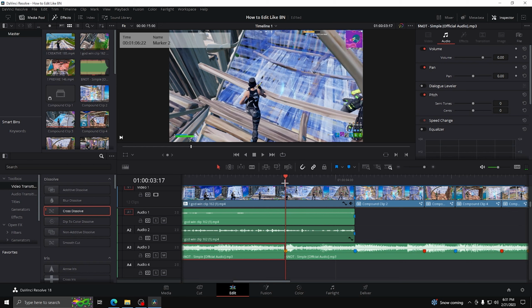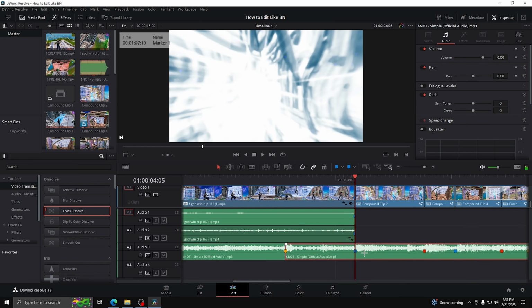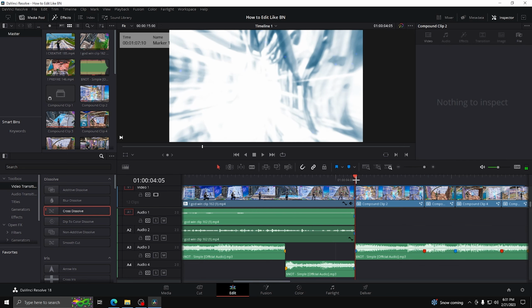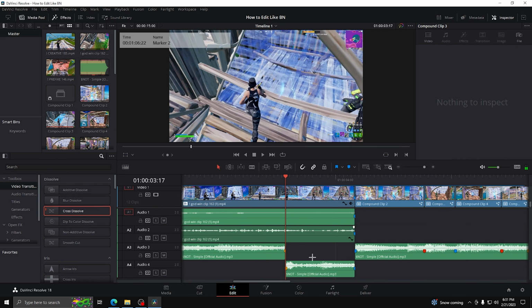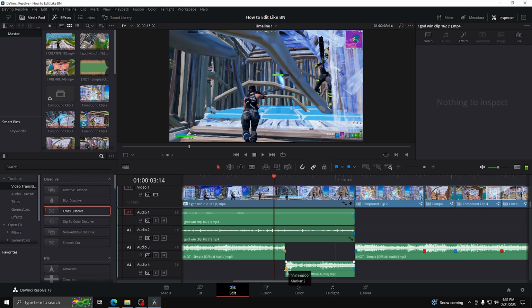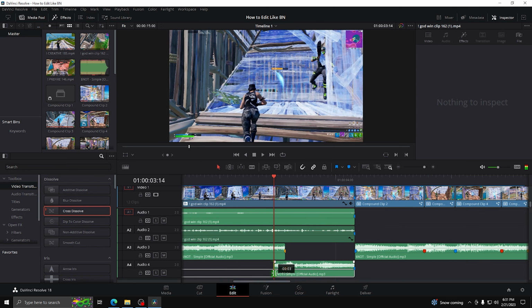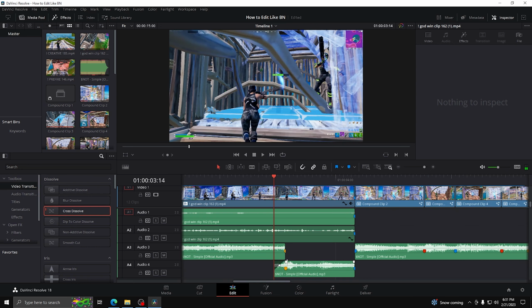Cut your song just like this, and then go into your kill and cut your song as well. Now from here, drag this middle portion down a track. Let's go to our first cut, so that should be right here, and go 3 frames to the left. 1, 2, 3. Extend the bottom audio track to the left just like this, and then fade it in by 3 frames, and then on the top one, fade it out by 3 frames.